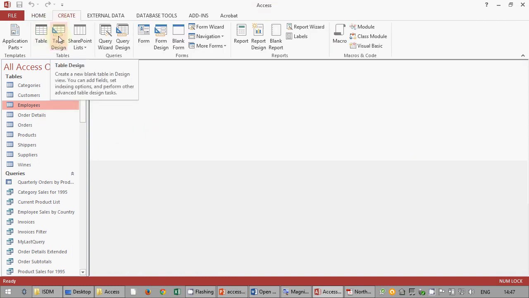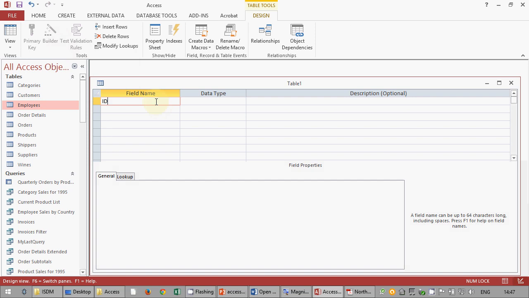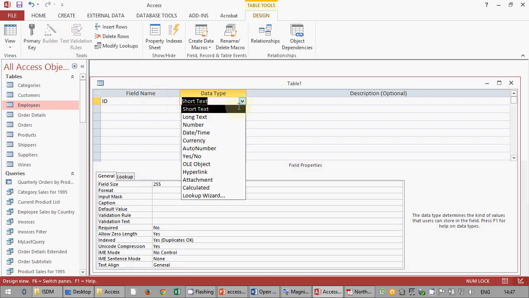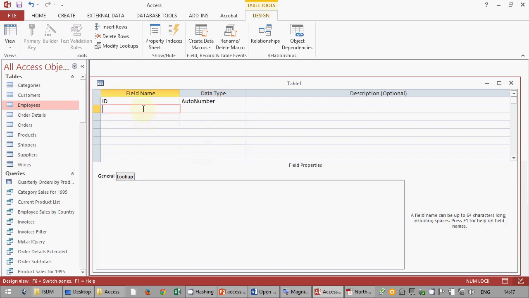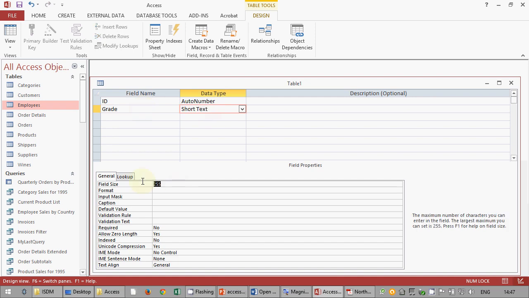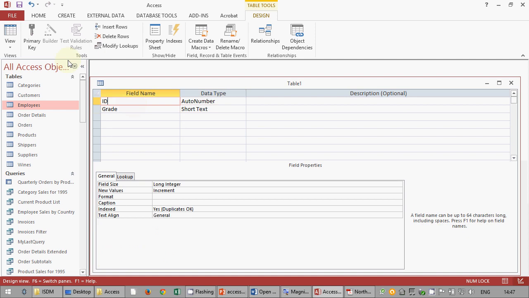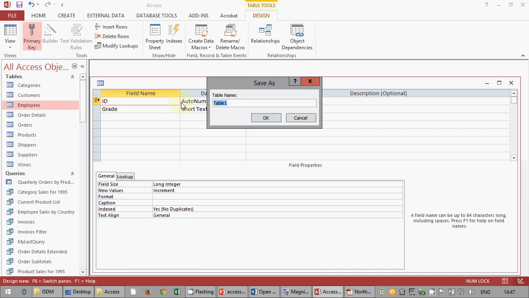Creating a new table, I suggest always creating it in table design. Don't use the table wizard. Oh, I see that finally the table wizard doesn't exist anymore, because it was really stupid. Table design, field name, ID, auto number, grade, short text. Well, let's say 20. Okay. Required, yes, otherwise, why does it exist? Okay, this is the primary key. Done. I save. Grades.